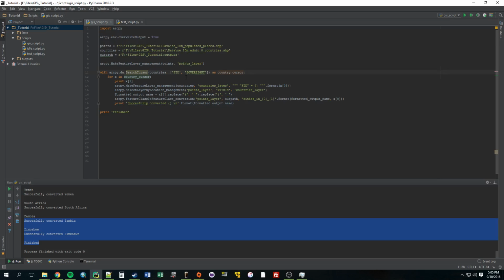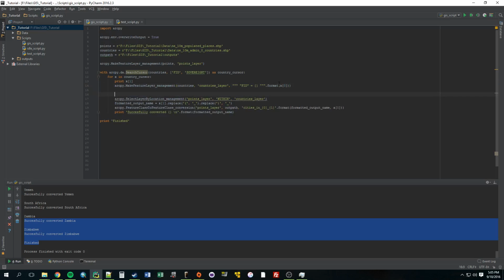Now it's going to go through and loop through everything. So first it'll do this one, and then move on to the next one. So we have it printing X1, which is just the name of the country, and now we're making a feature layer from the countries, calling it countries layer, where the FID is equal to whatever the current value of the FID looping through is. So the first time it's going to select the country that has the FID of 0, then the second time the country that has the FID of 1, and then it just makes a layer out of that one individual feature.